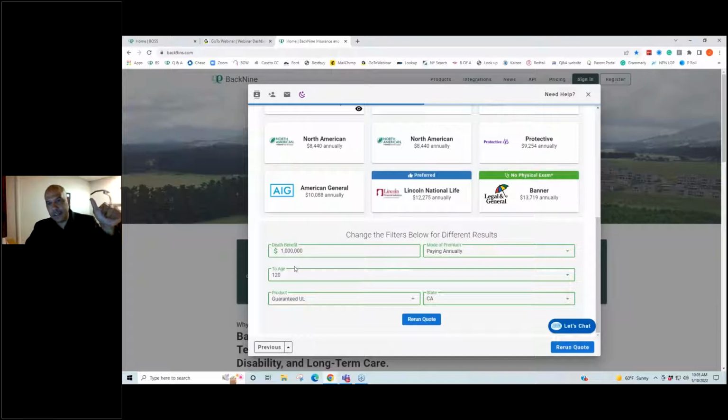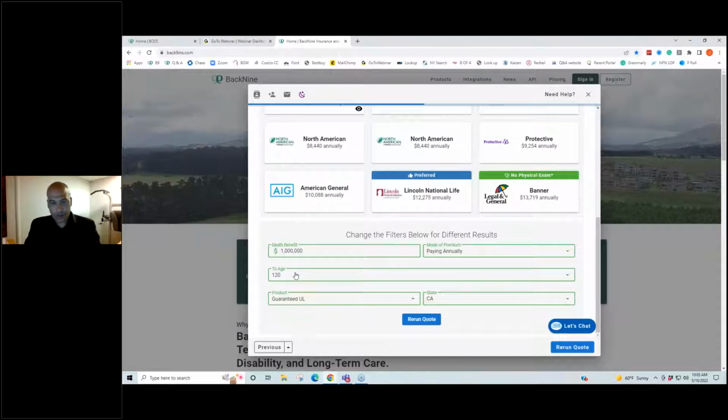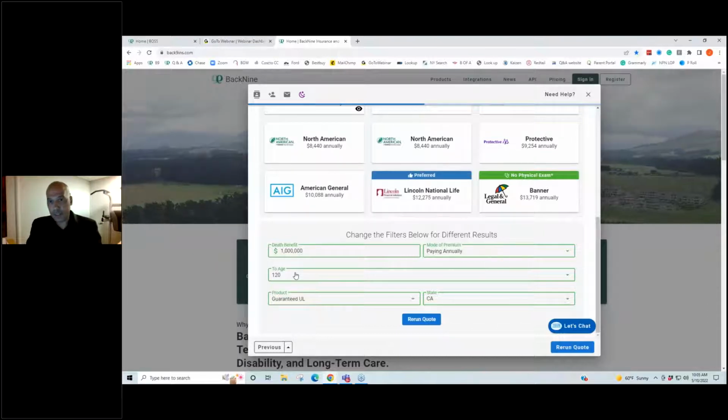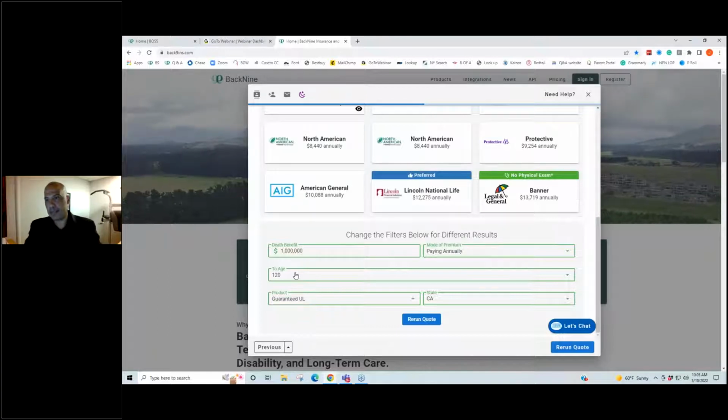Guaranteed death benefit, guaranteed premium, and guaranteed time frame. There you go. Now there's little to no cash in these policies. That's not the purpose of this policy. The purpose is guarantees. So hopefully that makes sense to everybody.